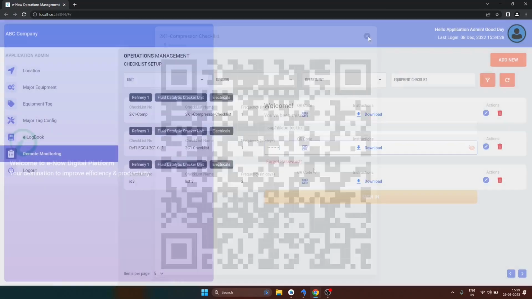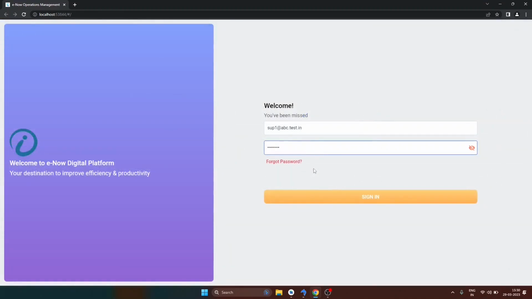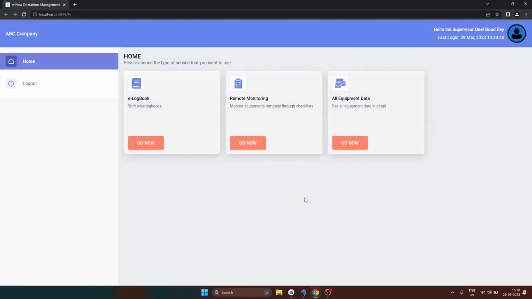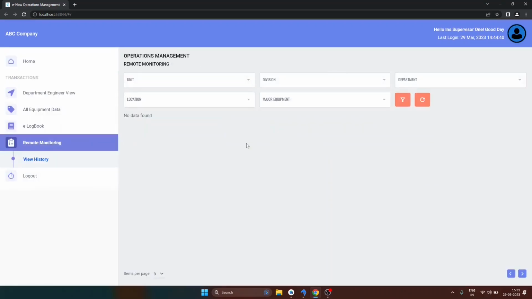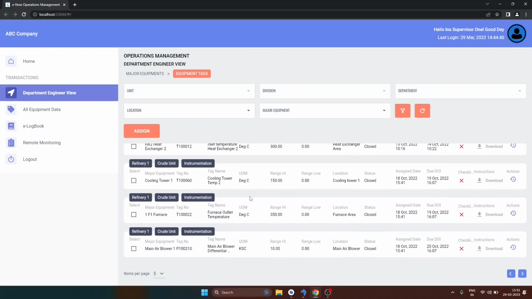Here we will see a brief overview of the field patrol or the field monitoring system of the enow digital platform. I'm logging in as a supervisor or a department engineer, you can say. Now we are going to focus on field monitoring, or remote monitoring, we can call it anyway. Once the department engineer logs in to this system, he'll be able to see all the various equipment tags that are associated under his department.